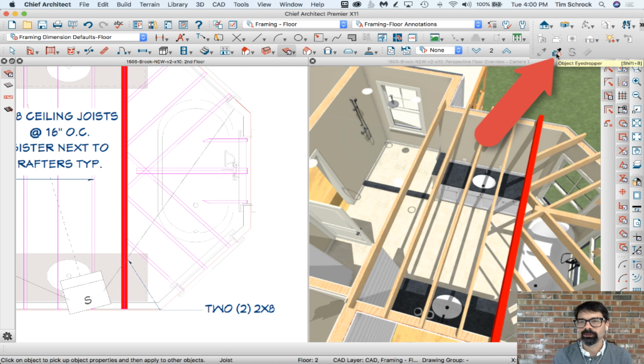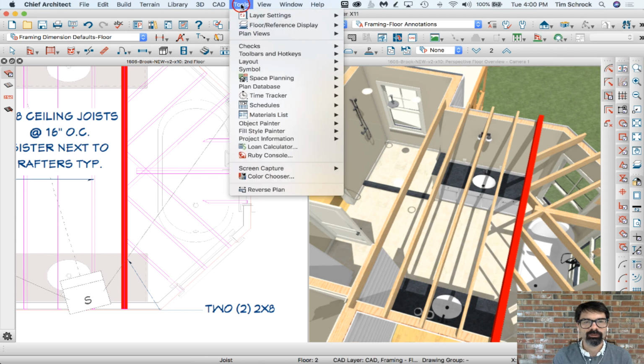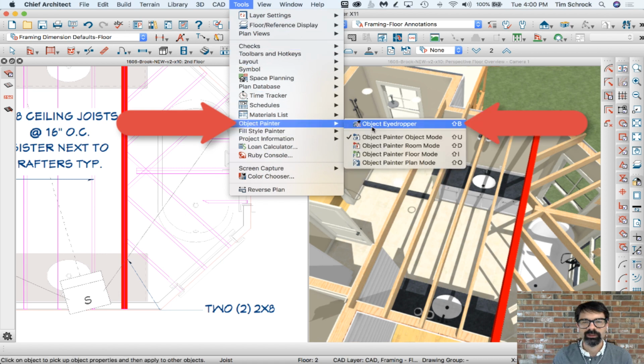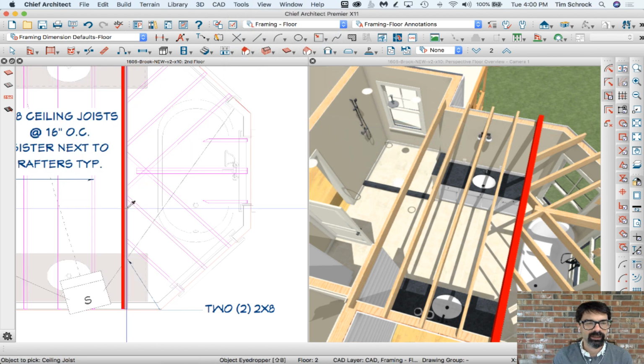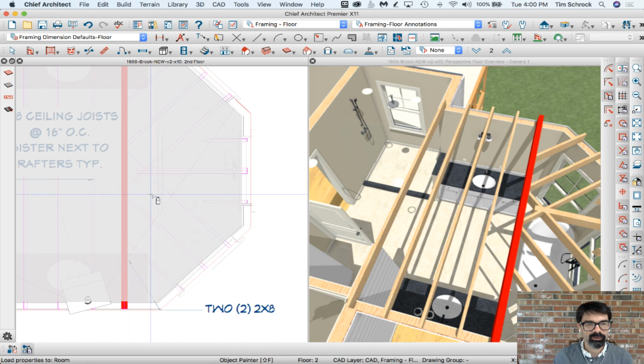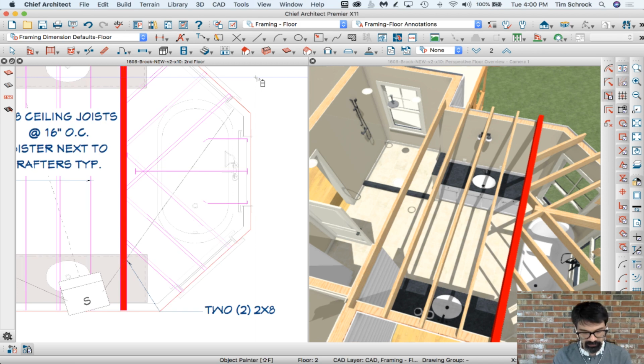The keyboard shortcut is Shift B, as in boy. You can also find that under Tools, Object Painter, and we'd start with the Object Eyedropper. I want to select the object that I'm going to pull the properties from, and that is one of these two. This one here. Let me go back, Shift B.